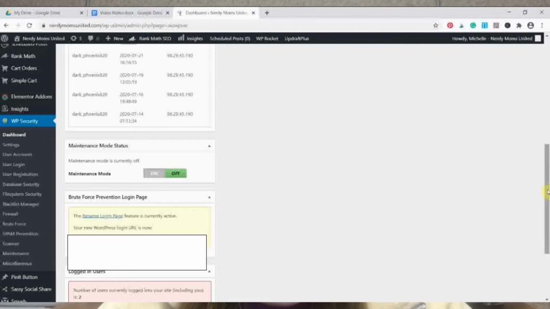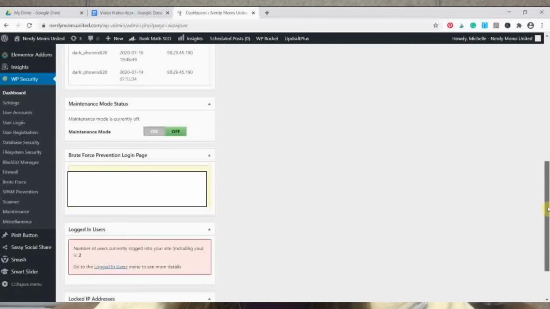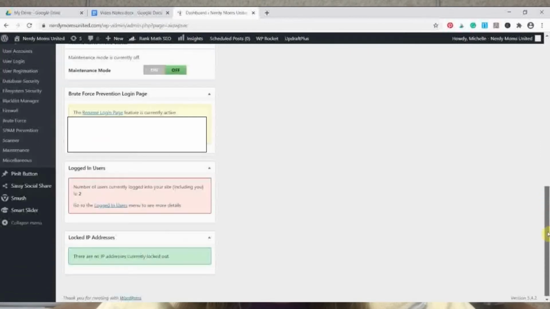So it'll show your address here. You want to bookmark that, and it tells me how many times I'm logged into the site. I am logged into it on another machine at this time, so that's why it says there's 2.